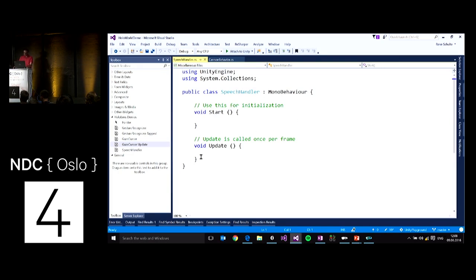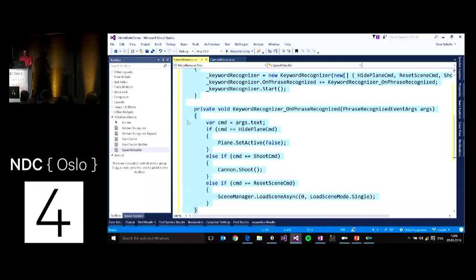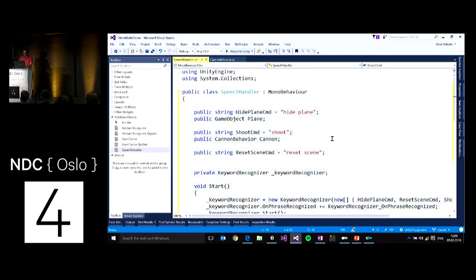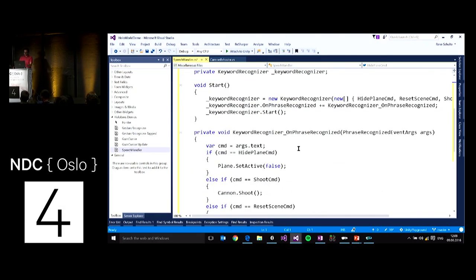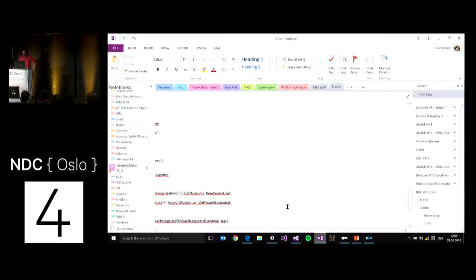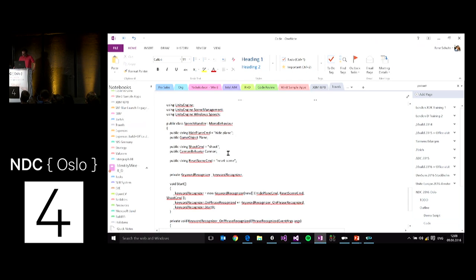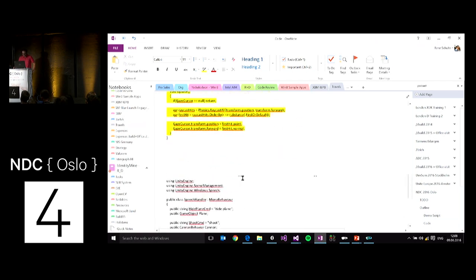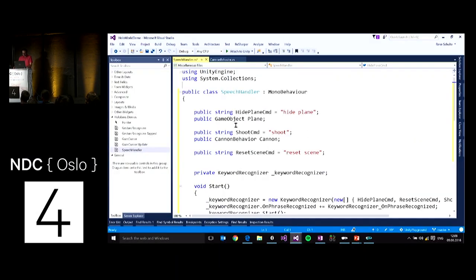There you go. Let's remove that stuff and plug in some code I prepared. ReSharper doesn't show me what namespaces I should add, so let's switch here and copy those in. It's Windows speech. I always forget this one. So the namespace is here.